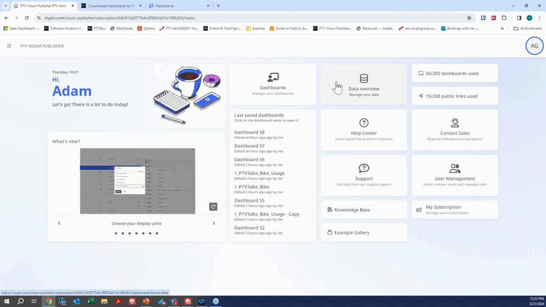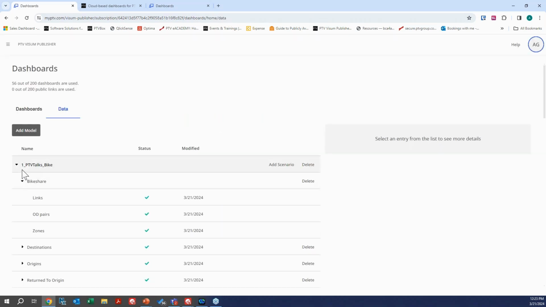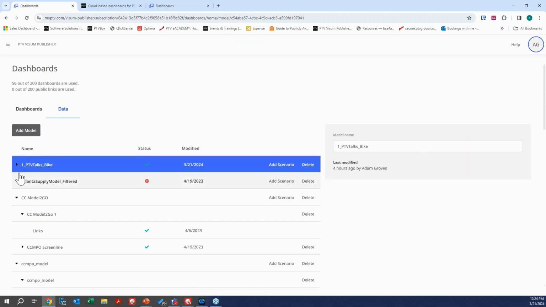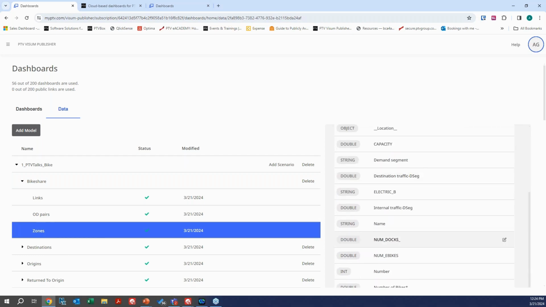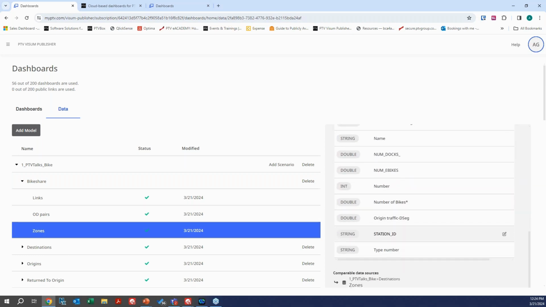The other piece you can see is the data overview. So this is where you can see all the models and scenarios that you've already uploaded. And we're going to come back to this in a minute and show some of the things that you can do with this. So within here, you'll see those different hierarchies of the model. If you click on them, it's going to expand and you'll have the different scenarios. Under each scenario, you can then see the types of data that have been uploaded. So in this case, we have links, OD pairs, and zones. If I click on zones, you can see the different data types that have been uploaded.